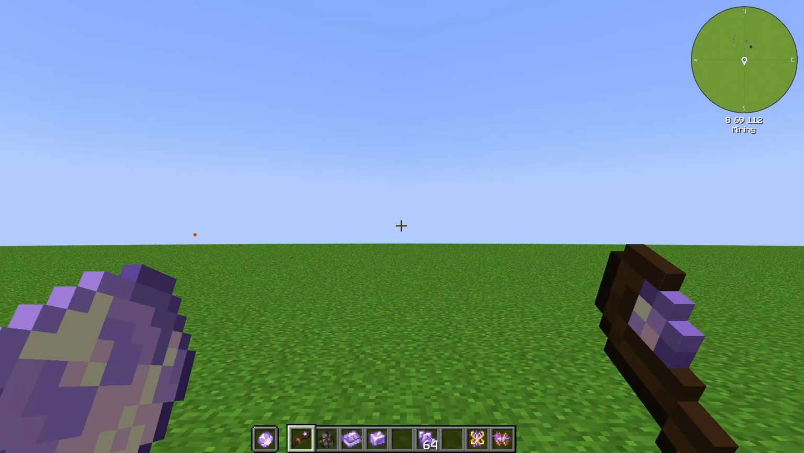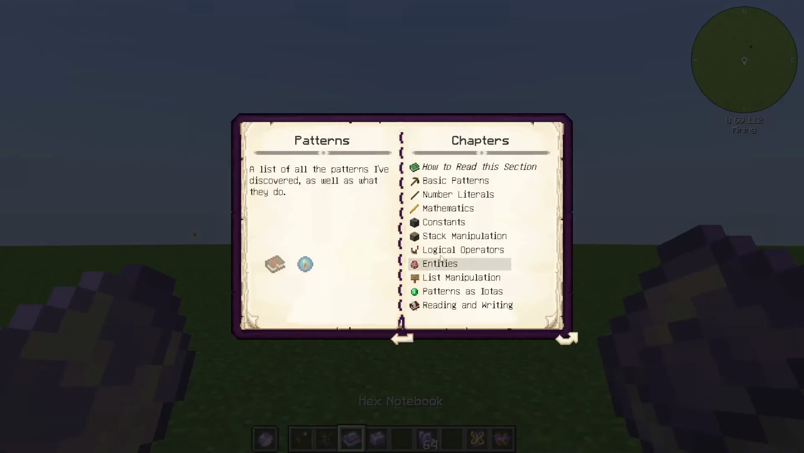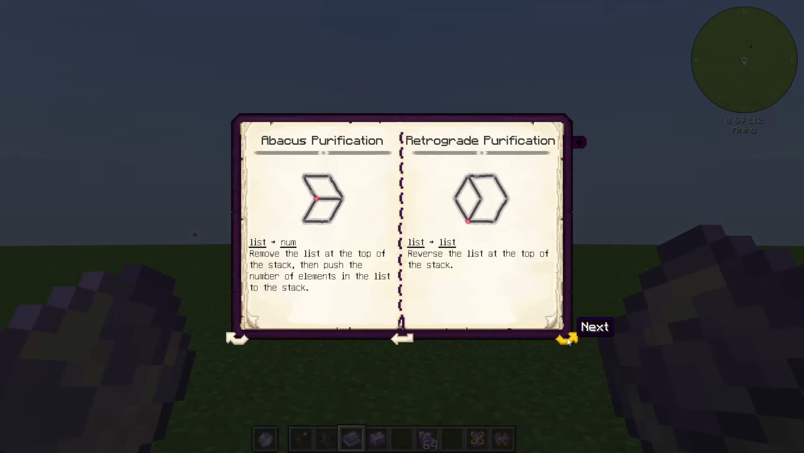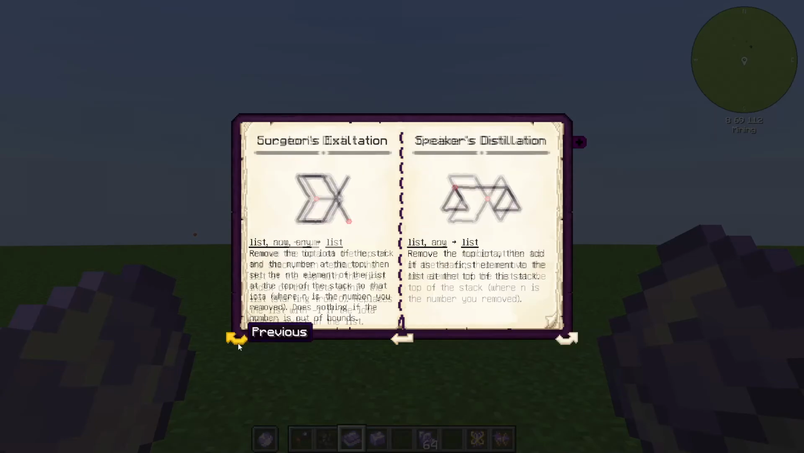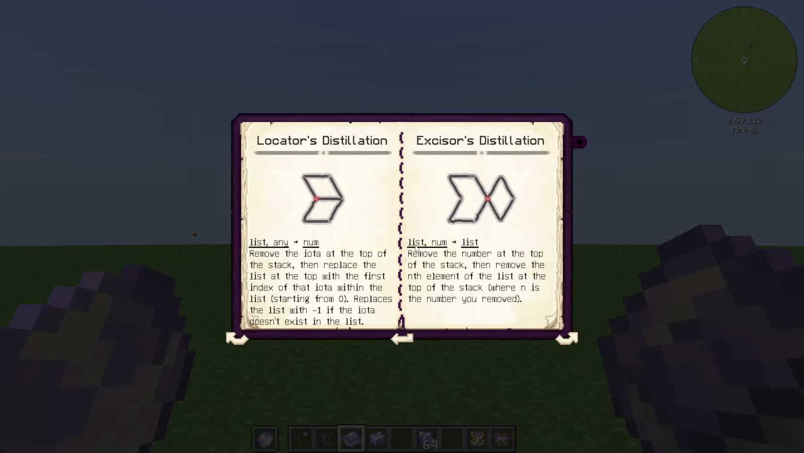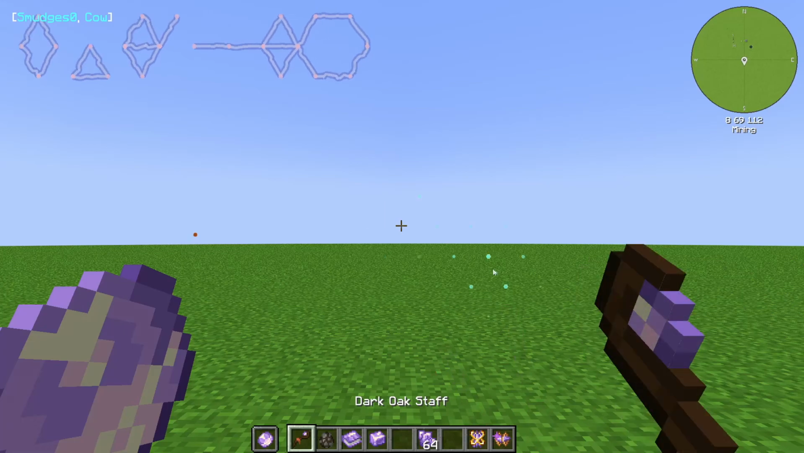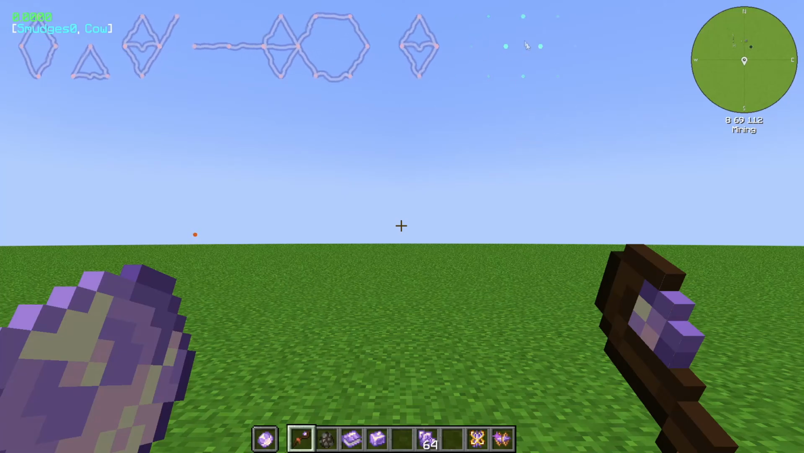What we can do is use a list manipulation thing called Excisor's Distillation. It takes a list and a number, and then removes that element of the list. Very simple. So, in computer science, a list starts from 0. So my username is 0, and then the cow is 1. So I want to remove the 0th element of the list. So we just draw 0 like this, and then we draw this symbol to remove myself from the list.